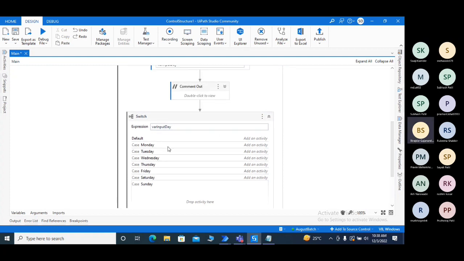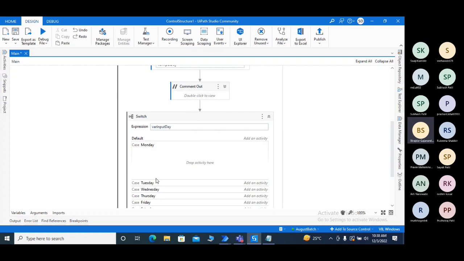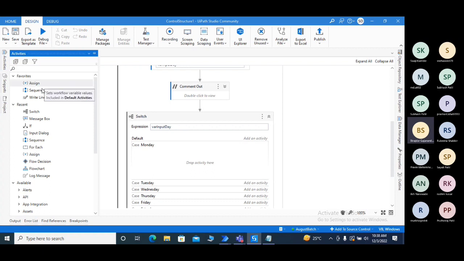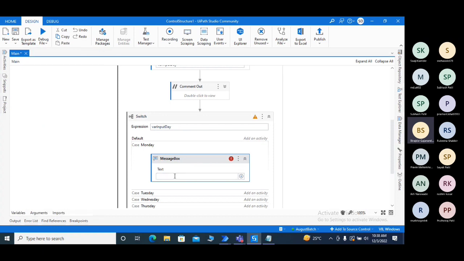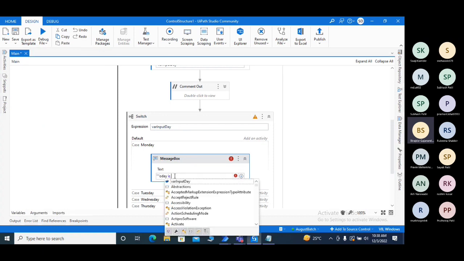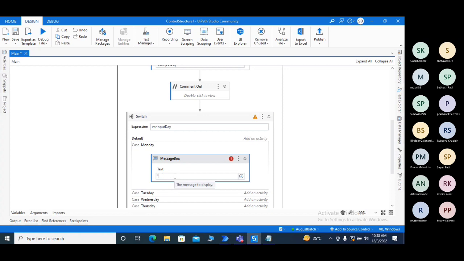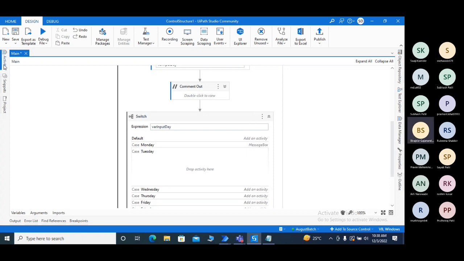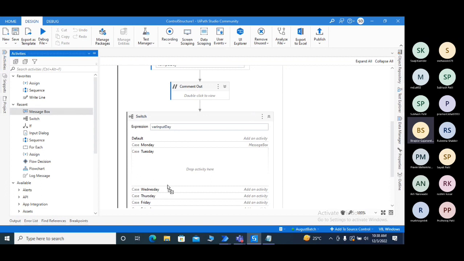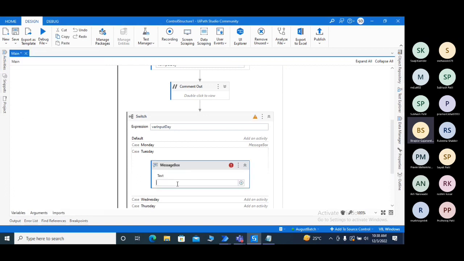Now, whenever you are clicking on a specific case, you can see there is nothing in that specific space. Now, if you add some actions, then go into the click activity section, just drag and drop, and you can put today is Monday. For Tuesday, again you can take one message box.